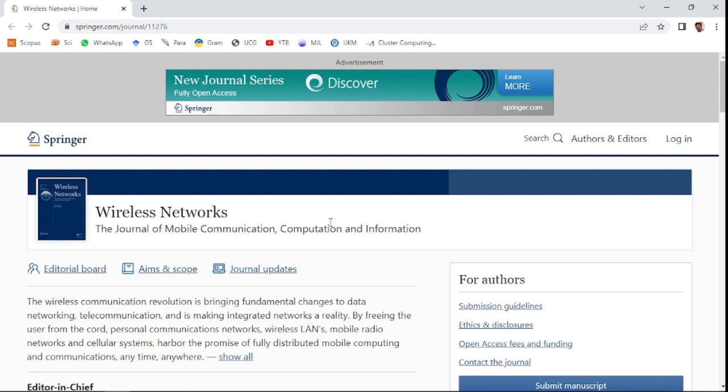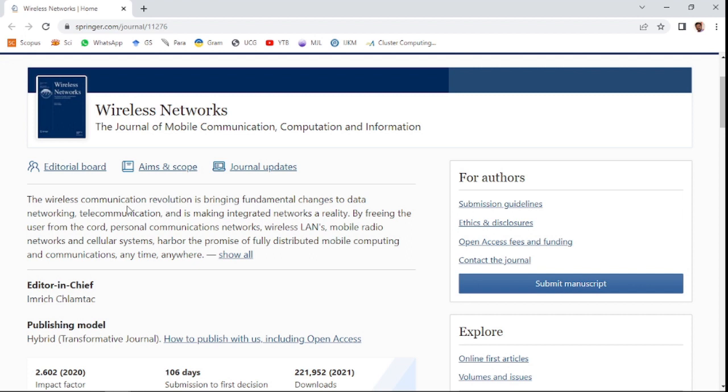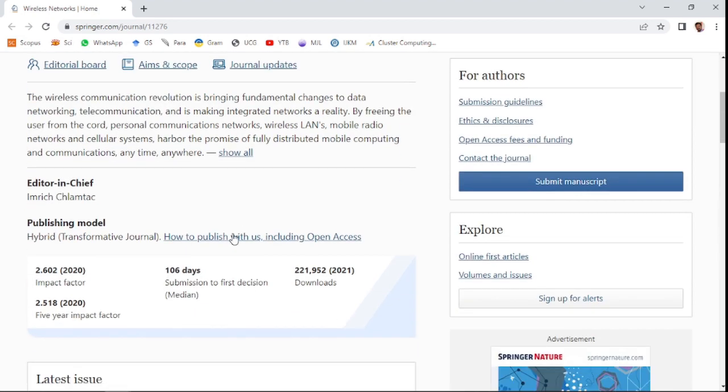The first journal is Wireless Networks, the Journal of Mobile Communication, Computation and Information. This journal accepts and invites wireless communication research papers such as data networking, telecommunication, and also integrating these things. You can see here the publishing model. This journal accepts a hybrid model, such as open access or subscription model. If you choose open access, you need to pay some amount. The details of the amount will be mentioned when you click this. The impact factor of this journal is 2.602 in 2020 and also 2.518 as the 5-year impact factor.